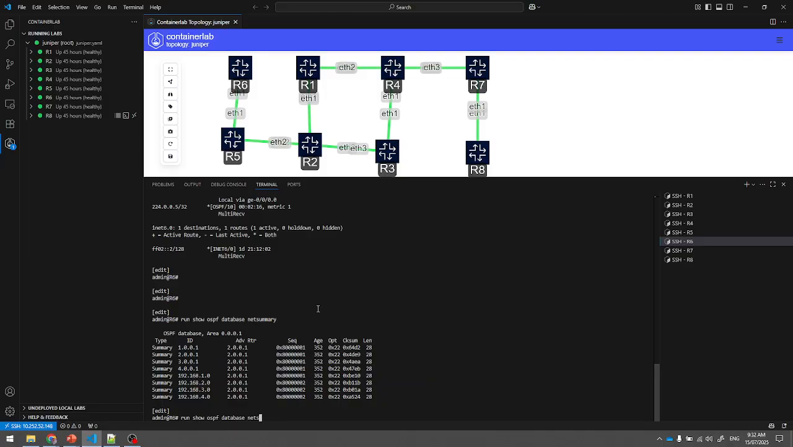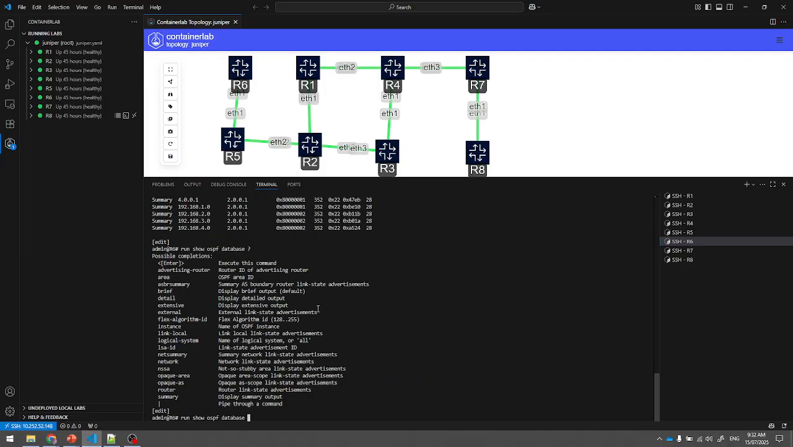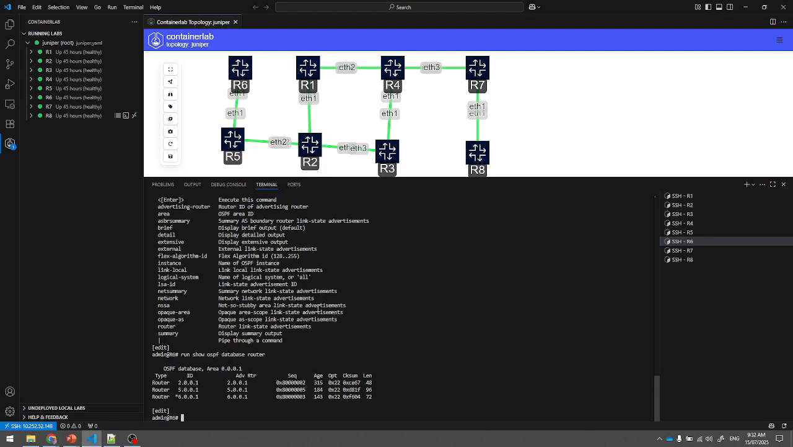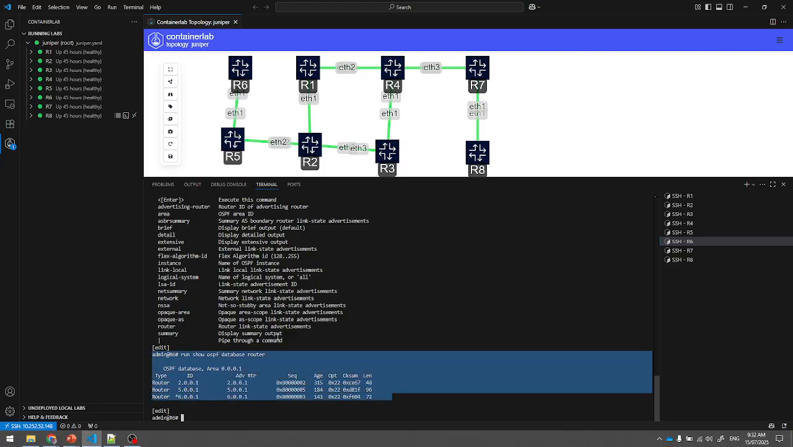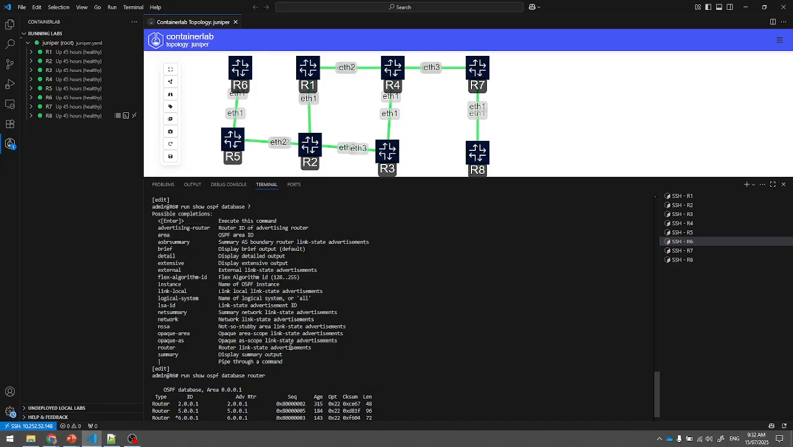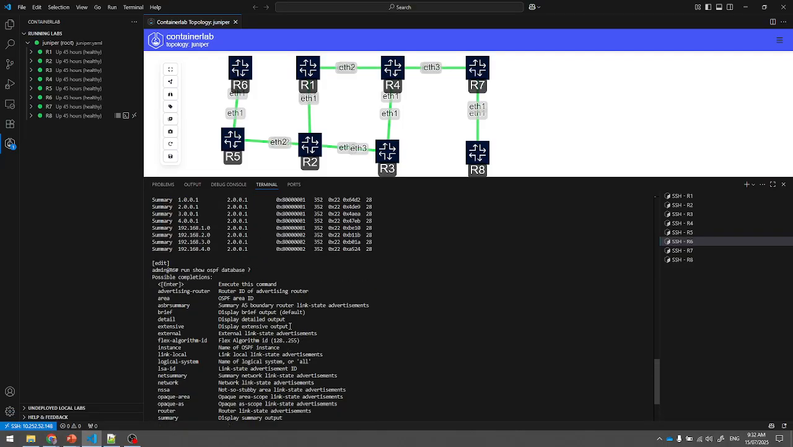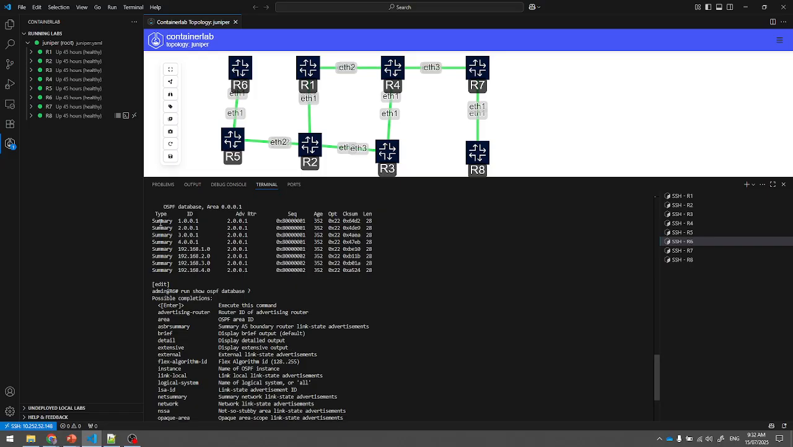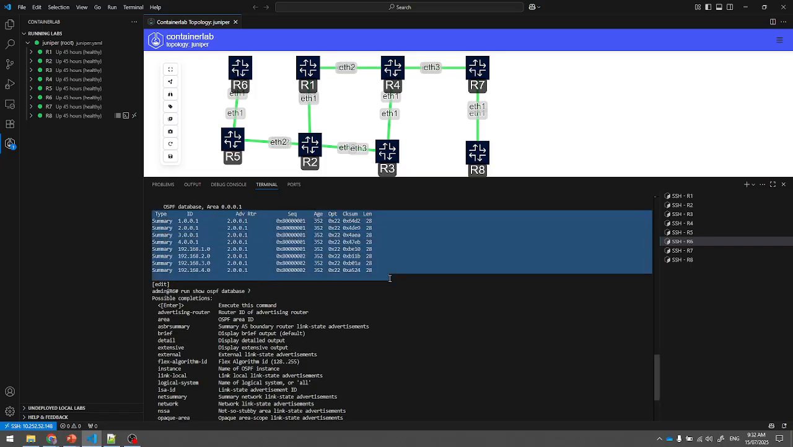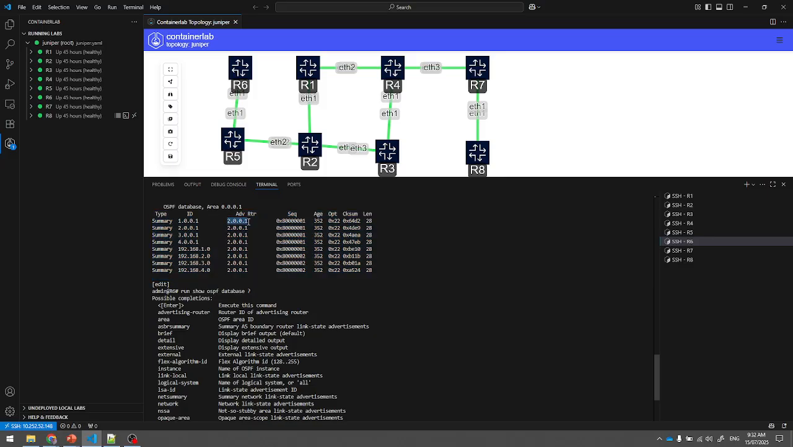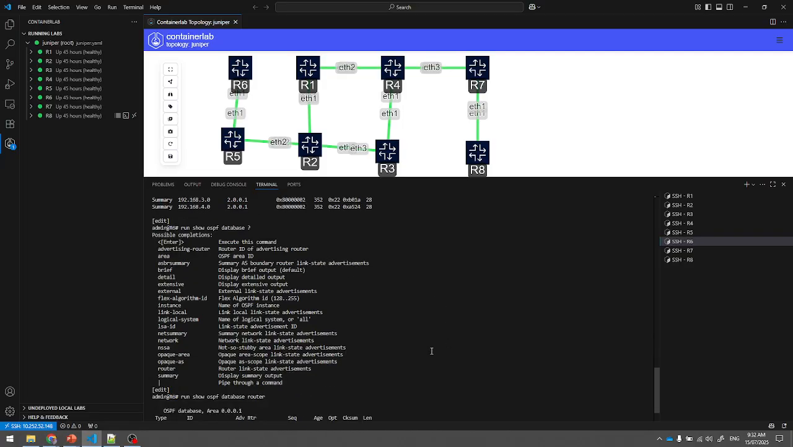But if you see the type 1 LSA, that is router LSA, here you can see, right? These are all part of LSA 1. That's why they are in the router LSA. Hope you see the difference between the LSA 1, LSA 2 and summary LSA. And if you see the summary LSA, you can check the advertising router. With that, you will be able to find who is the ABR that is advertising this particular LSA.